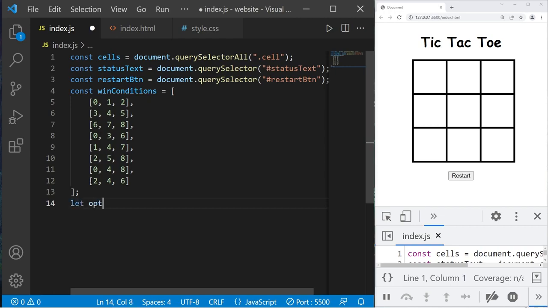I'll name this options. Let options equals. Options will be originally an array of empty strings. We'll need 9 of them, 1 for each cell. Okay, let's make sure we have 9. 1, 2, 3, 4, 5, 6, 7, 8, 9.